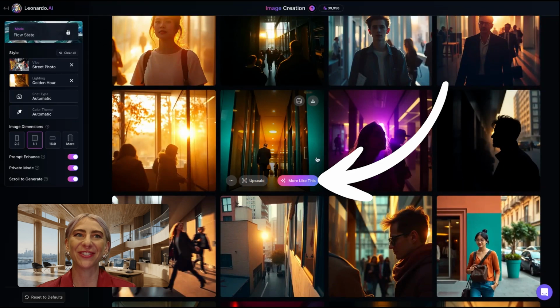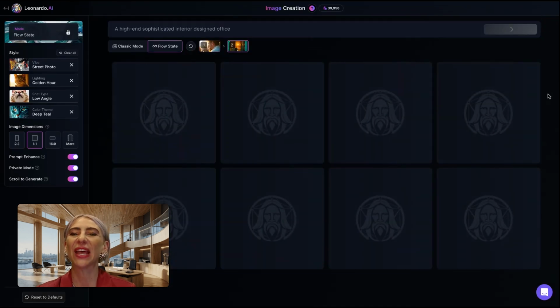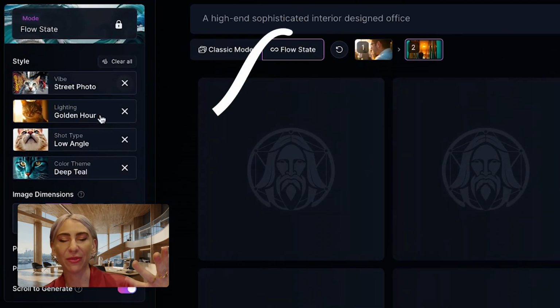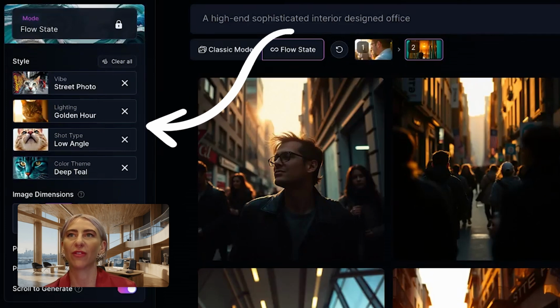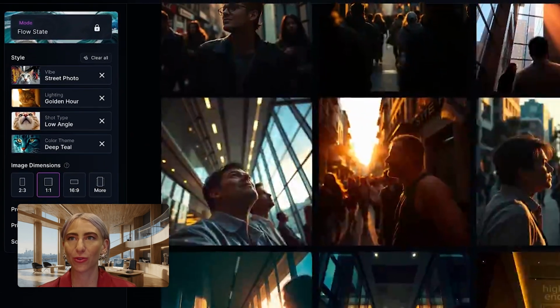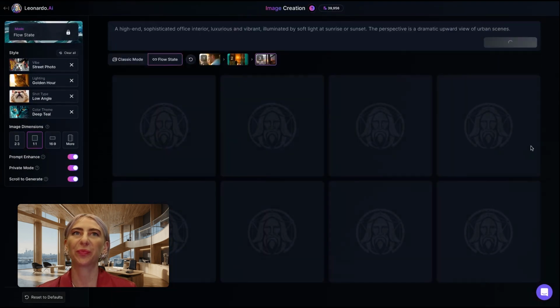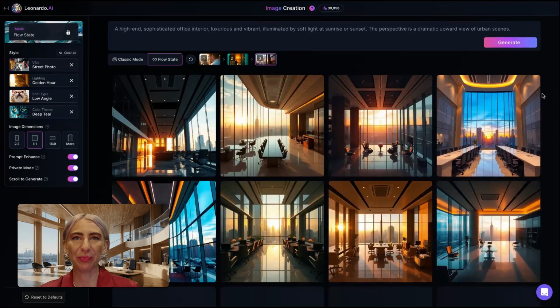I think this one's kind of interesting. I'm going to press on more like this, and you'll notice that it's gone and changed and set some of those other settings that it didn't have before. So deep tail with a low angle shot. This one's quite cool. Okay, brilliant.